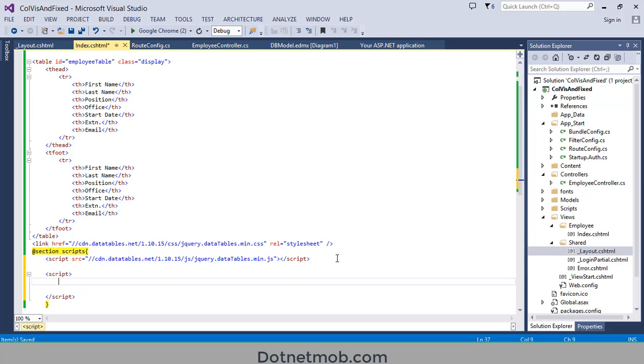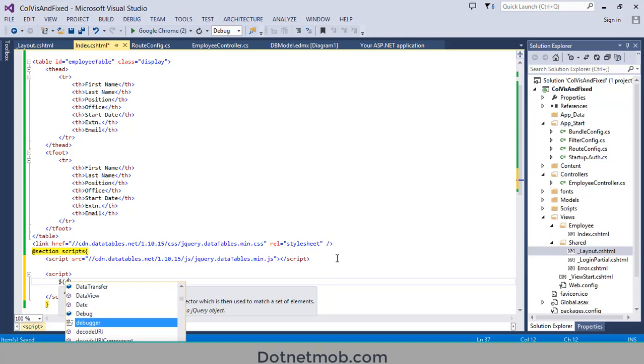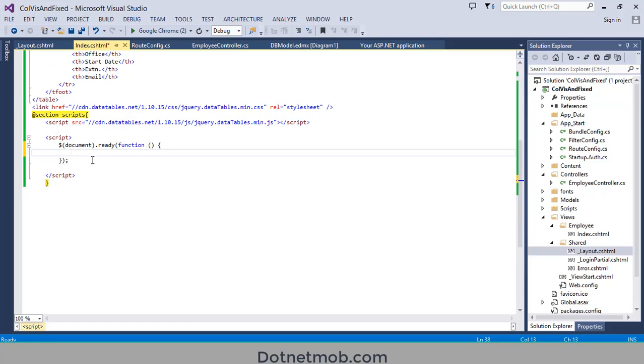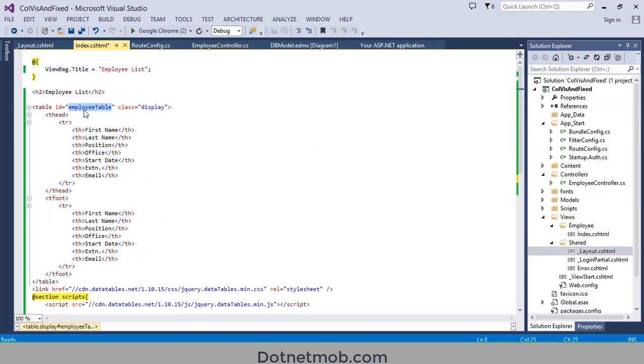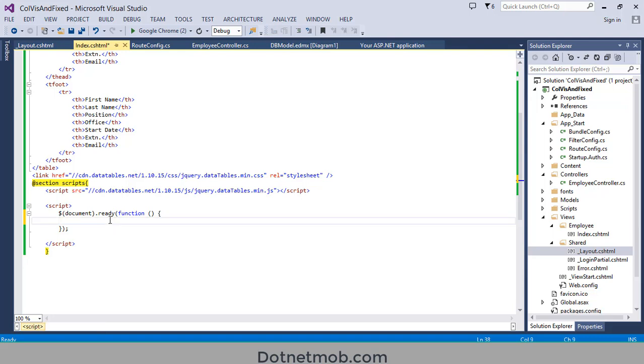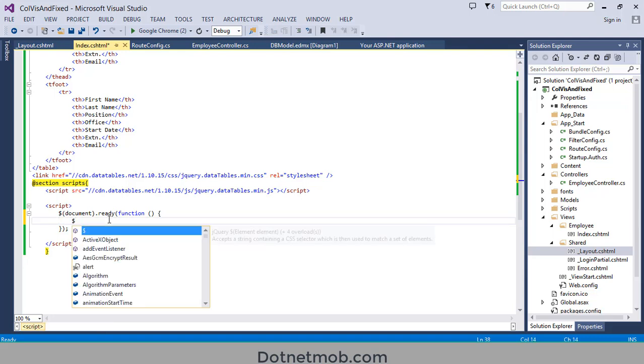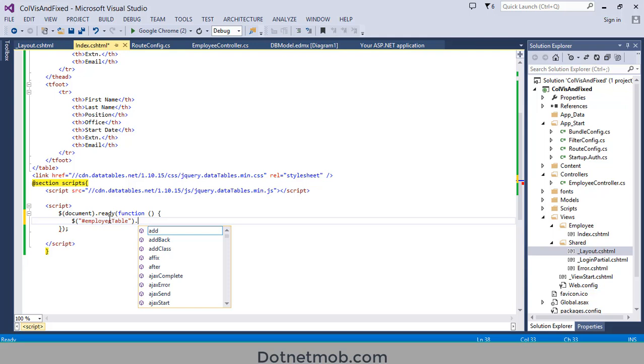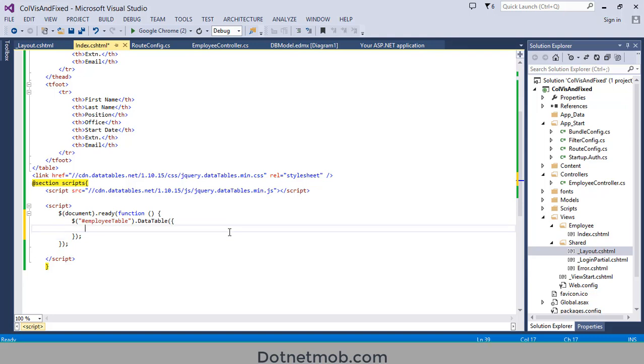First of all I will add the ready function here, document dot ready function. In order to activate this HTML table into a jQuery Datatable, we have to call the function DataTable. Inside the function, we have to pass the settings for configuring this jQuery Datatable. First of all, I will type them. After that, we will discuss each of them. Ajax.